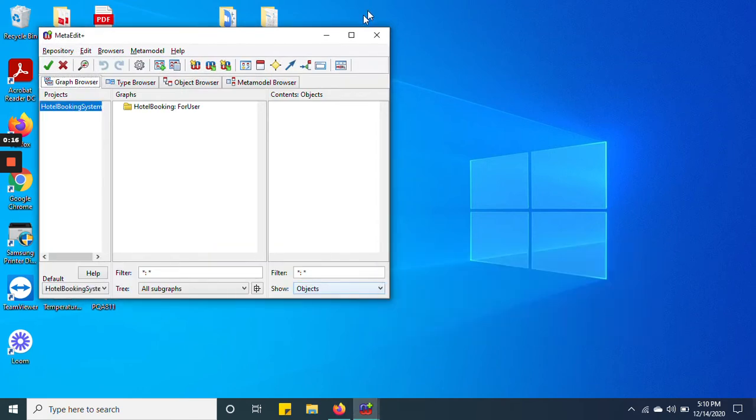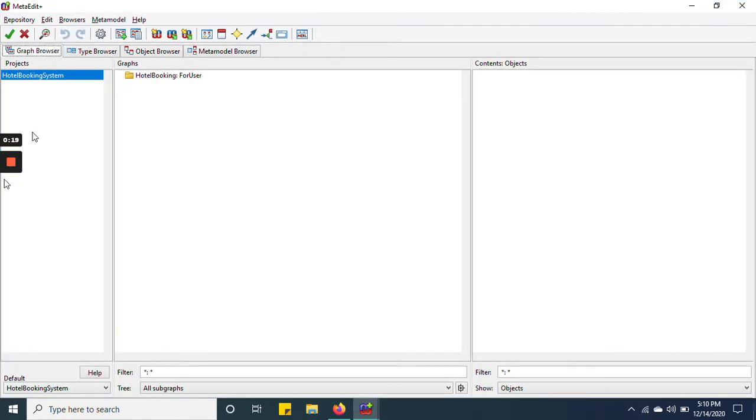So here you can see our first main screen where we have to create our meta model first. Here you can see the type browser, object browser, meta model browser. If you go to the meta model browser, here you can see the project, graph type and content object types. When you go to the project, here you get the list of graphs that you created for that particular project, and if you click on a particular graph, then it will show you the content inside that graph.